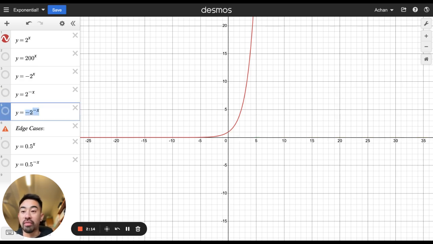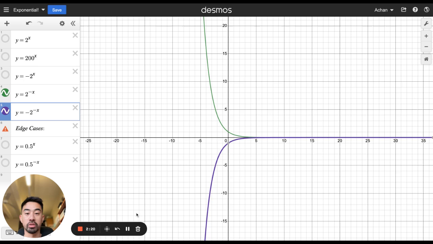Now, like before, if I have 2 to the power of minus x and I have minus 2 to the power of minus x, it's just going to flip it. So it looks something like that. Okay, so pretty easy to see what happens there.